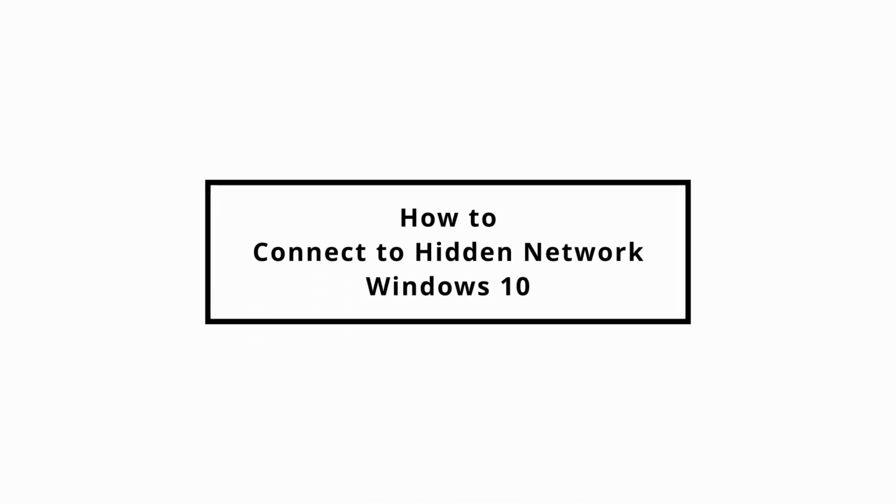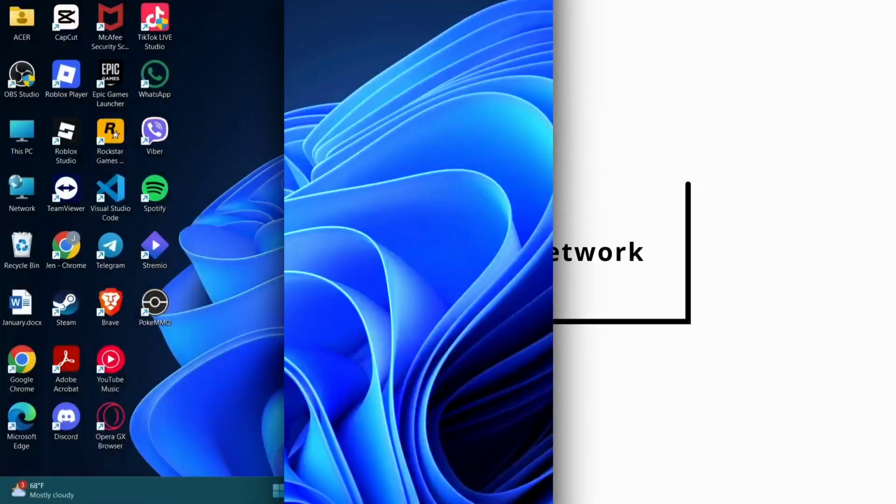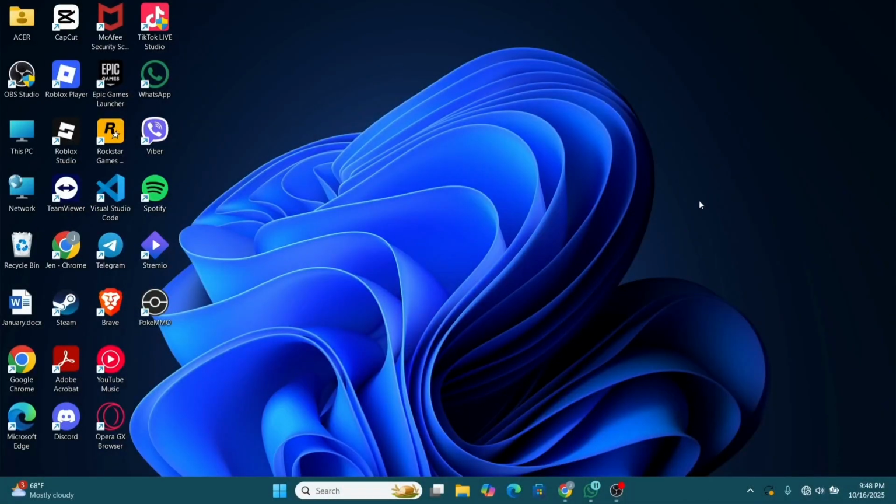Today we are going to manually add the hidden network into our Windows 10 PC so that you can connect to a Wi-Fi. So you can just follow these steps exactly, and let's get started.